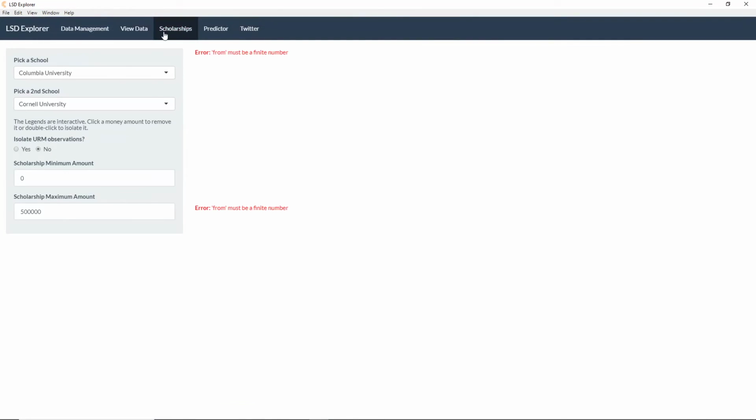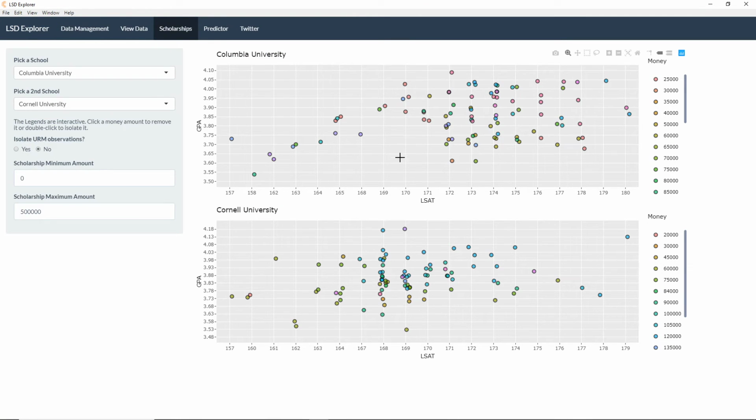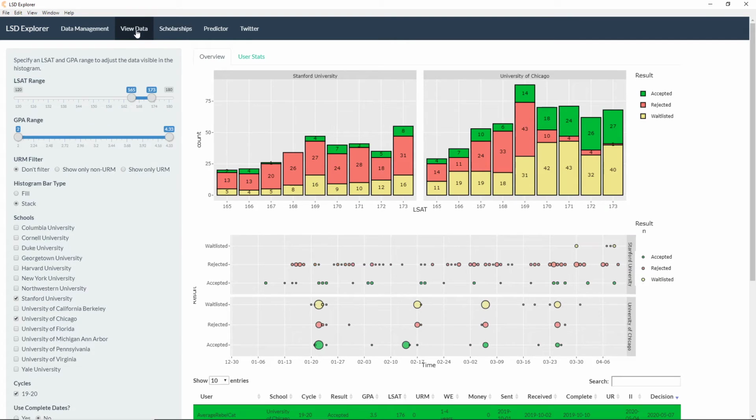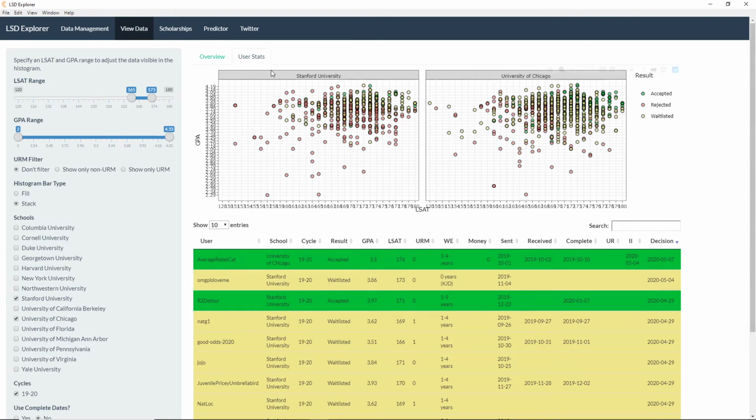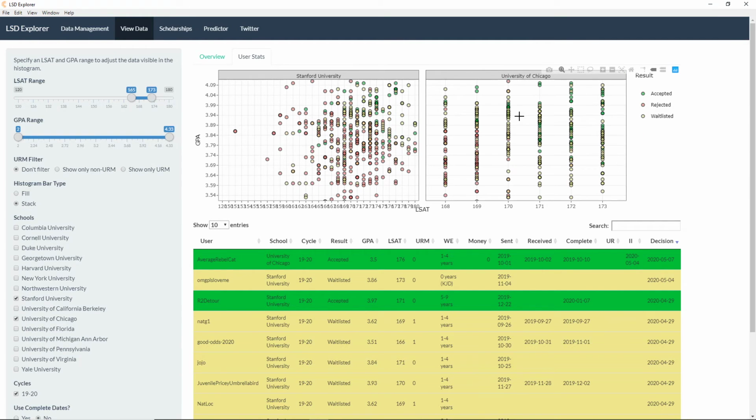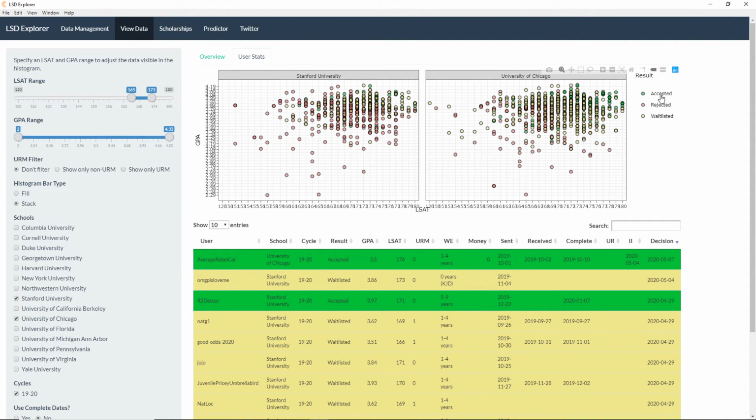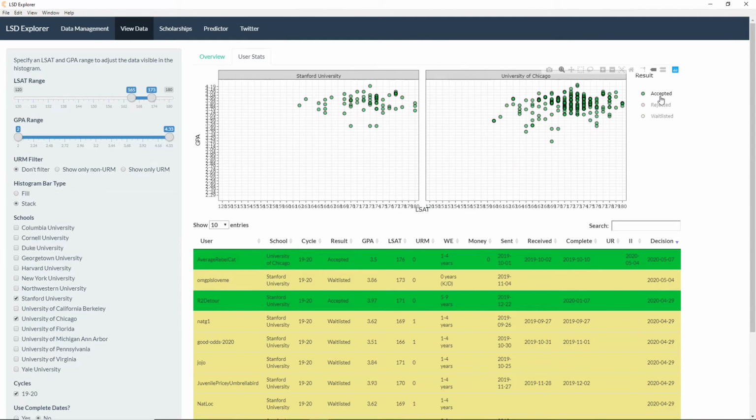Okay, moving on. Scholarships. So here is just your standard, or actually, let's go back. We have user stats here. So if you want to see essentially a reproduction of the plots on lawschooldata.org, you can see that here, where you hover over and you see the user, LSAT and GPA, if they got any money, and their URM status. And these plots are interactive as well. You can zoom in and see how people's outcomes were. You can double click to isolate one, or you can single click to remove them.